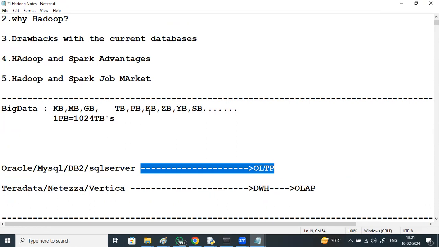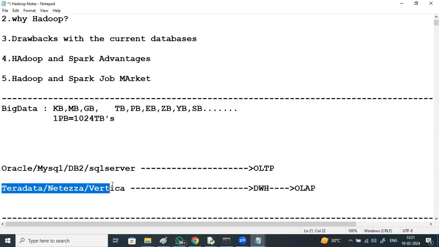And there are specialized databases like Teradata, Netezza, Vertica. They are used for data warehouse purposes, for online analytical processing. These specialized databases can handle data in GBs. But Teradata, the specialized databases used for data warehouse purposes, can handle TBs of data.